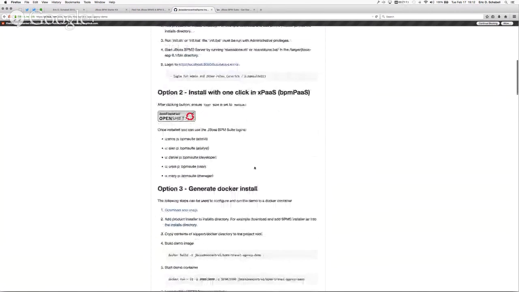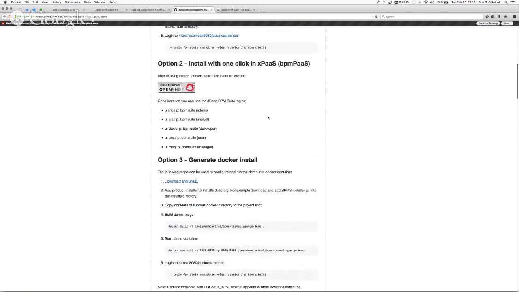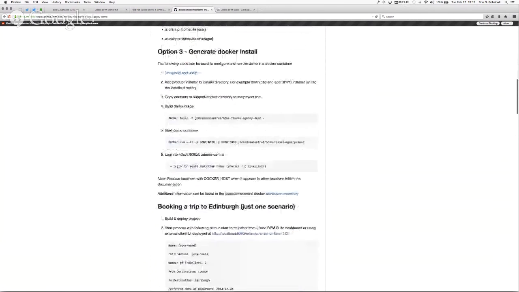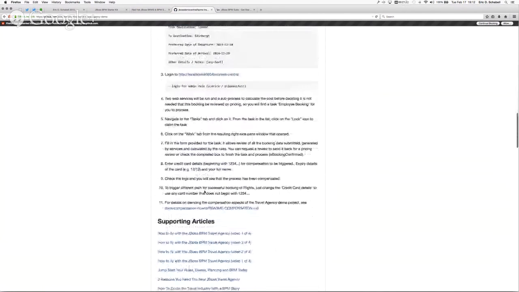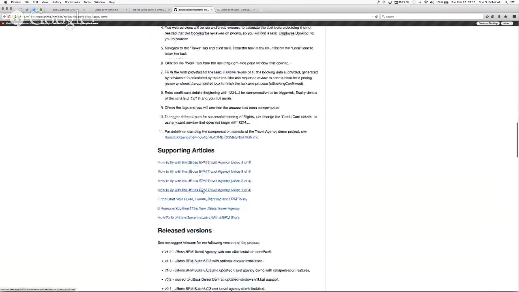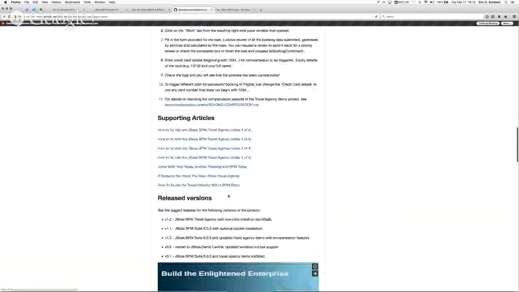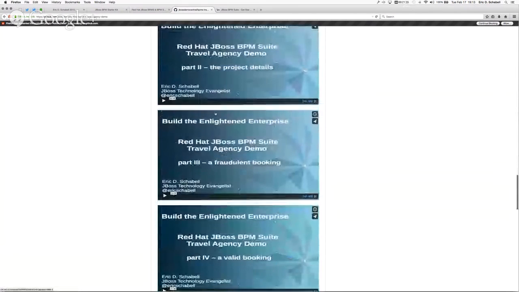You can jump into a BPM PaaS instance. You can load all this up into the cloud, or you can generate your own Docker image if you're interested in that. Usually I provide some details on how to run the demo if there's a specific use case that involves data and certain paths within the process that's being dealt with. And you'll find some supporting articles, and if you're lucky, video along with that, and some links to that kind of stuff here at the bottom, with images about what the projects do.